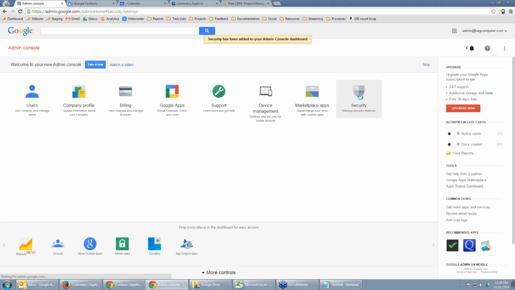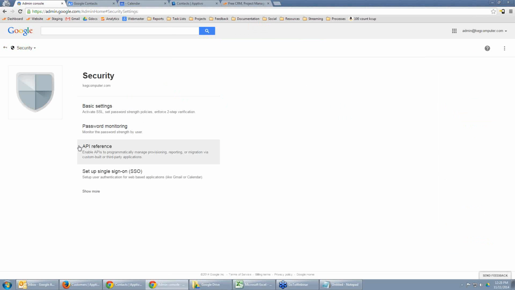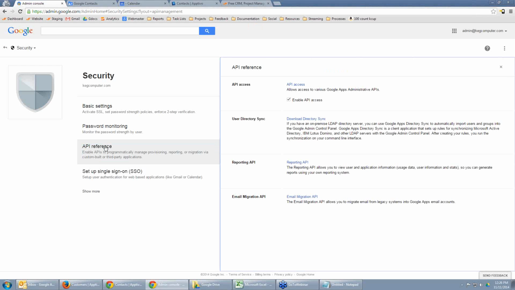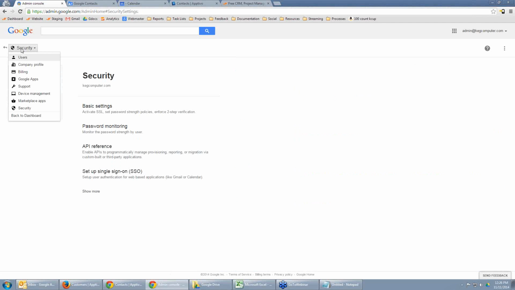The first thing we'll do is we'll go to Security, and we just need to make a quick change right here. So we want to select API Reference, and then you'll notice under API Access, I have the box Enable API Access checked. So if this is not checked, you need to check this, and then hit Save Changes. Okay, so basically what that allows you to do is when you go through the setup process for Apptivo, it'll allow you to import your employees. It's actually not a complete requirement, so if you're not able to find that or if you just don't feel like it, feel free to skip that step.